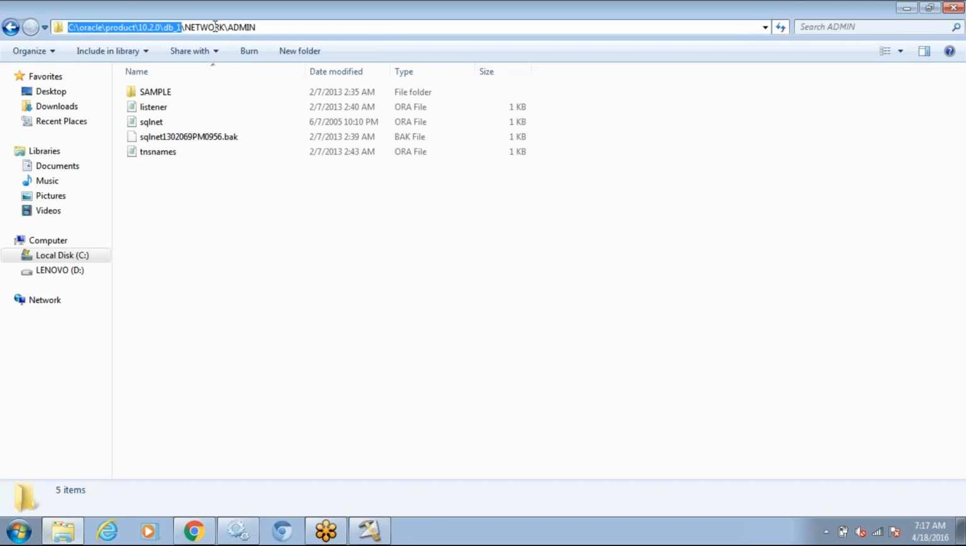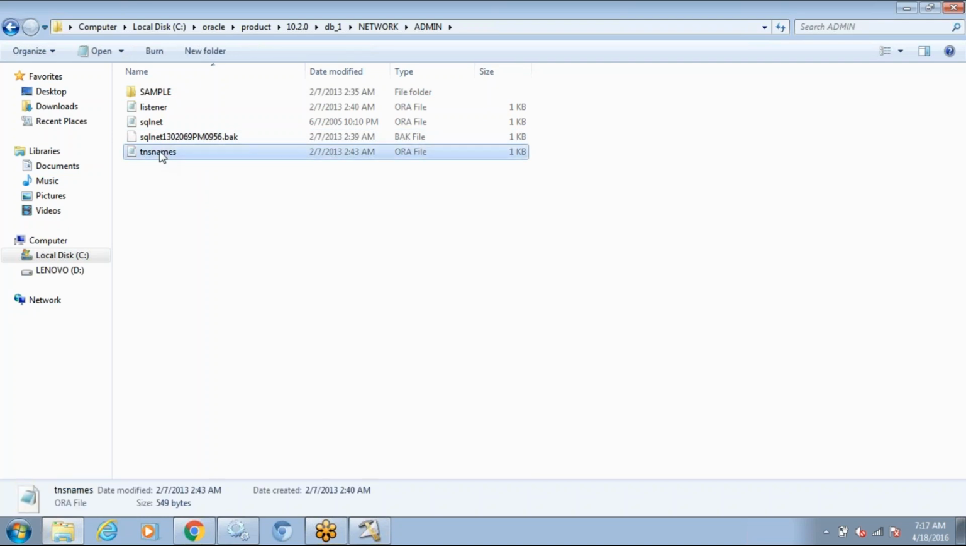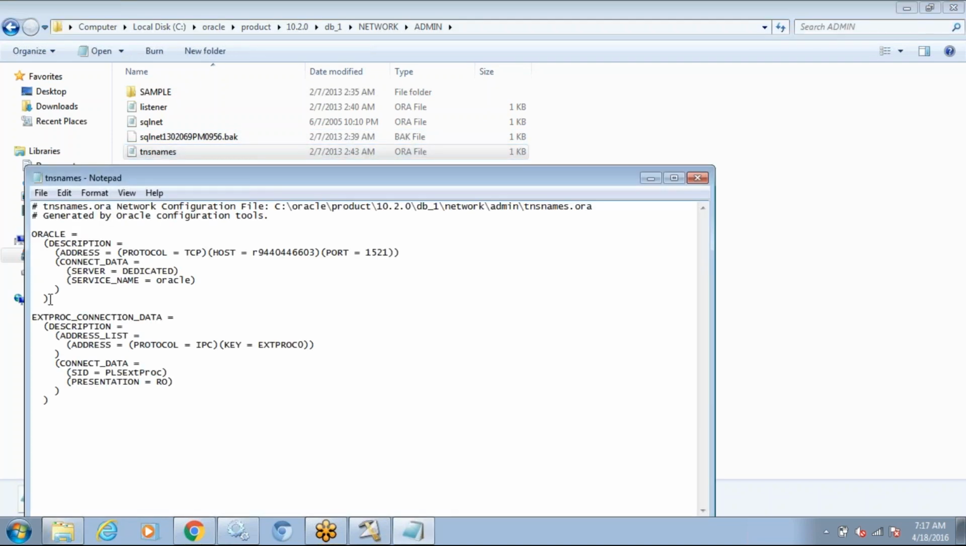Okay, everything I have written in the chat box. Now once you got the TNS names, open it with Notepad, and if you observe here, this is the TNS names entries for your server. So what do you observe here?